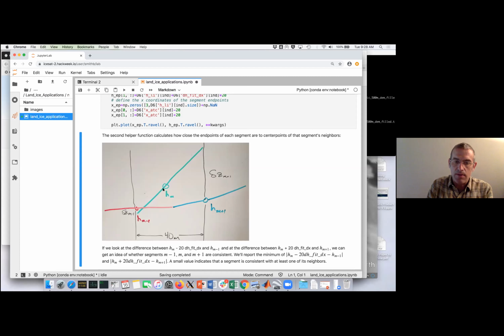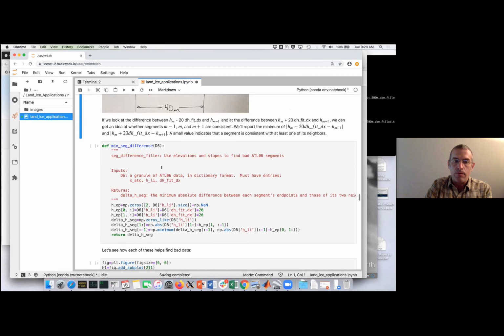So this segment has a large discrepancy with the next segment in line, but it agrees pretty well with the previous segment. So for this one, we would report that it is compatible with one of its neighbors. We report the minimum difference with adjacent slopes. If this one had the same slope, but had been way high up in the atmosphere, we would see that it did not agree with either of its neighbors, and we would assign a large value to the along track difference. So here's a function called minimum segment difference that looks at the minimum difference between any segment and its neighbors and tells if it has a large difference. So we just return that difference.